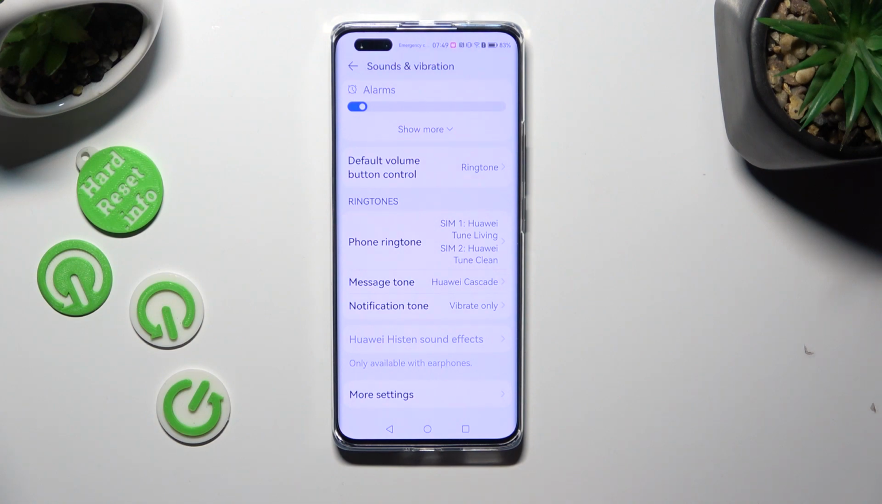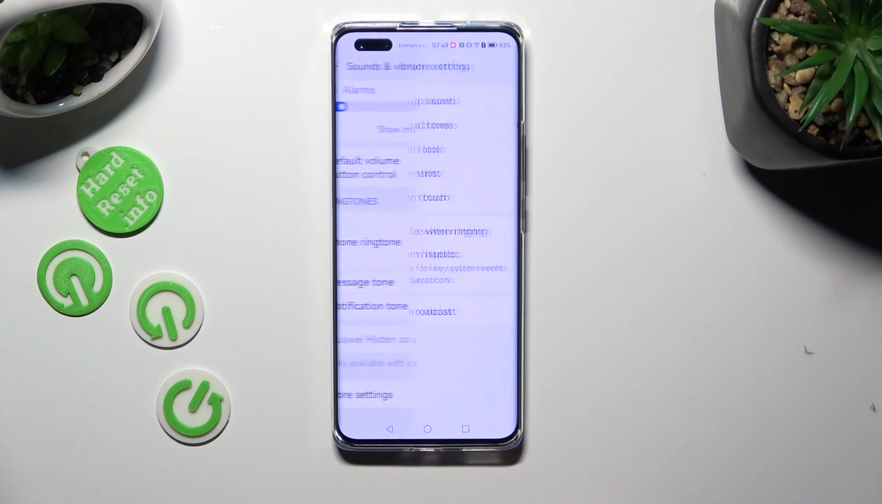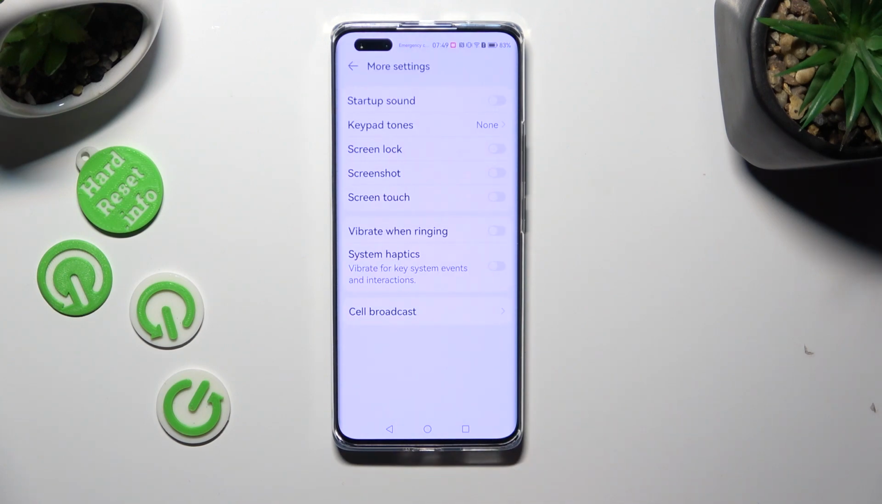Last but not least, click on More Settings located at the bottom and click on this switcher next to Vibrate when ringing. This way you will enable or disable incoming calls vibrations. You can also tap on this one next to System Haptics to enable or disable vibrations for key system events and interactions.